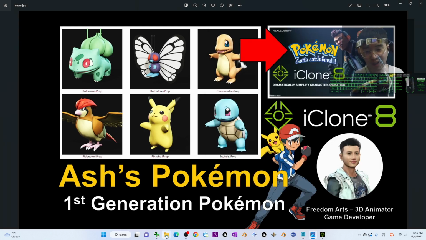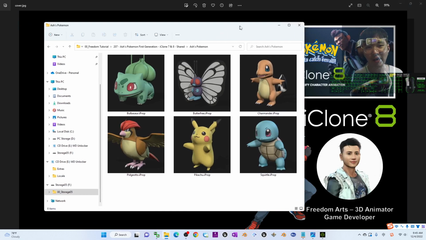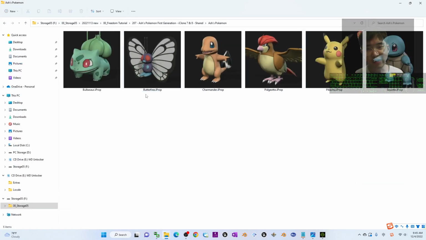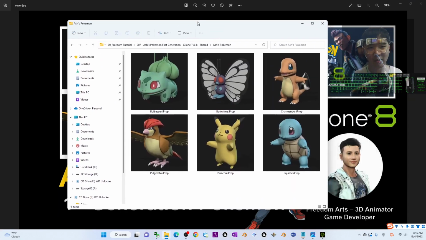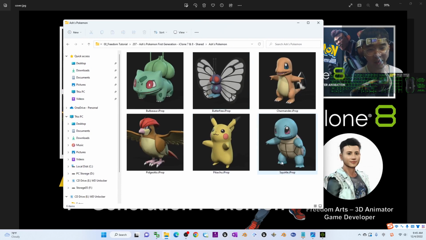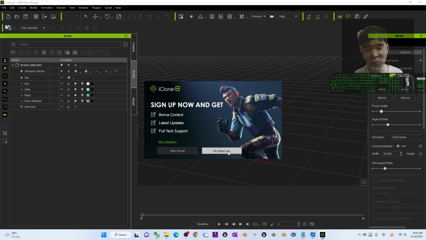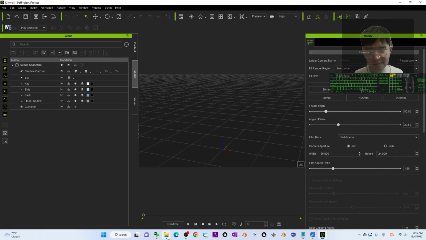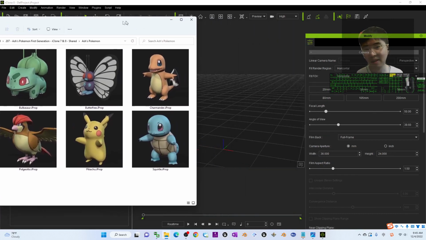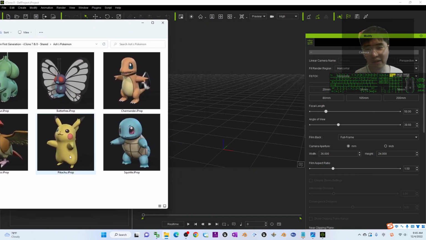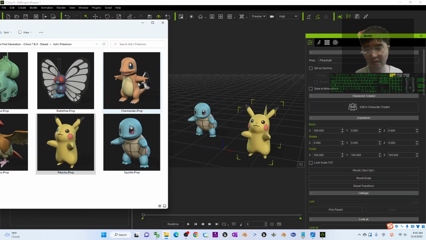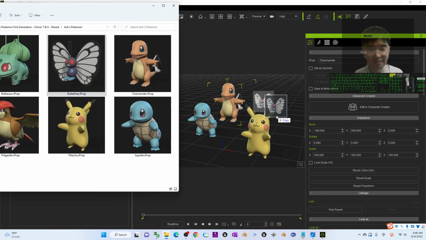Alright, once you already download it, it is a zip file, you have to extract it. Extract everything, then you will get 6 iProp. For all of these props, they are already fully rigged, and I'm going to show you a demo. All of these 3D models are already ready to repose. Something like this. Let's say if I drag in, all of these are rigged 3D models.